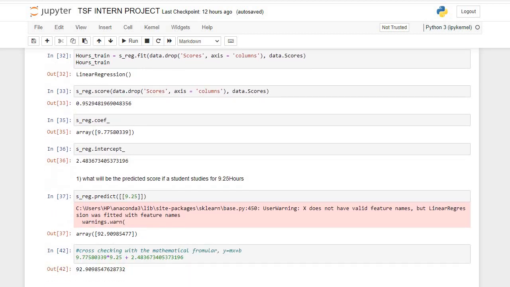And then I went ahead to do my prediction. So s_reg.predict, open bracket. Python will not read this as a prediction if it's a 1D array, hence the 2D array. If I take away one of the square brackets and leave just one, it's not going to predict. So in prediction analysis, we use a 2D array to predict. Now this is what I got.